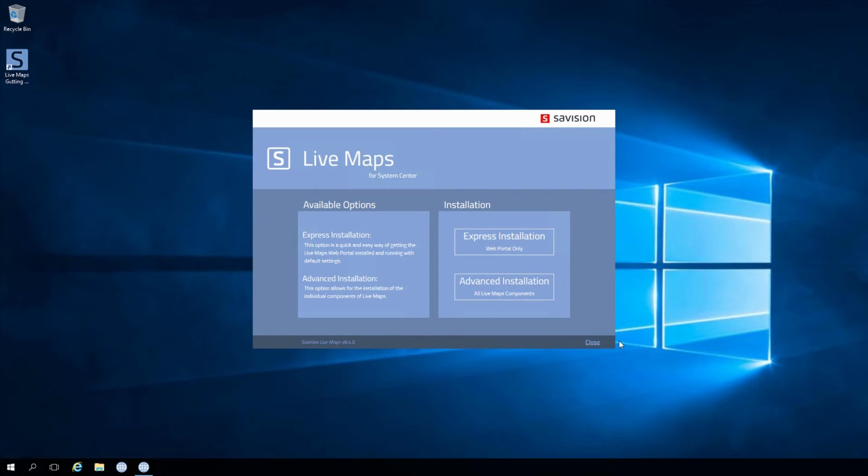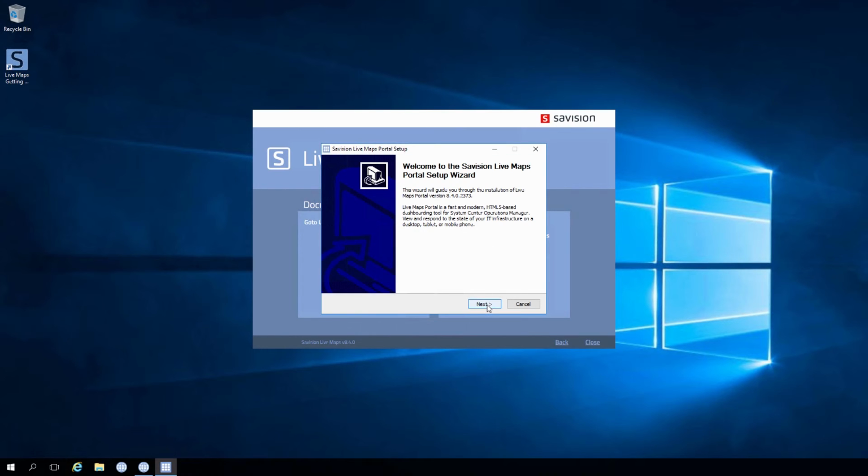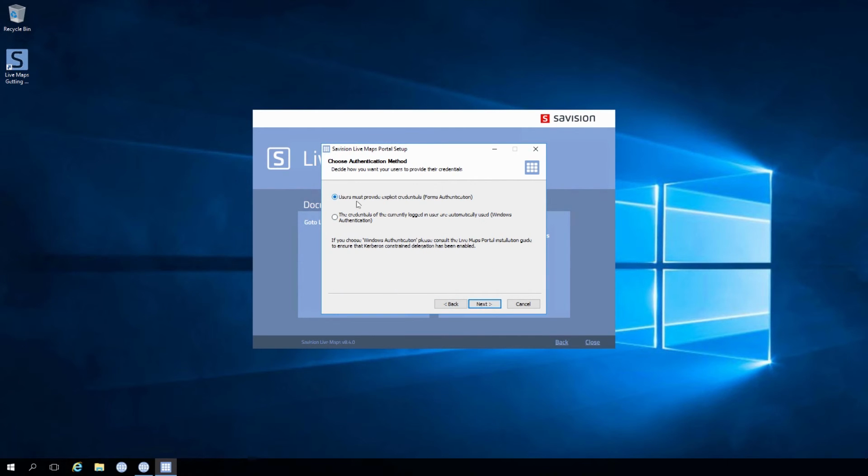And now I'll go over the Advanced installation. Once again, I have my splash screen up from running my ISO. I'm going to click on Advanced Installation this time. And now I'm presented with the same choices I was in part 1, but now I'll go into Install Live Maps Portal. Now we can go through the wizard by clicking Next, agreeing to the EULA. You can choose between Forms or Windows Authentication. I'm going to go ahead and do Windows Authentication. Click Next.